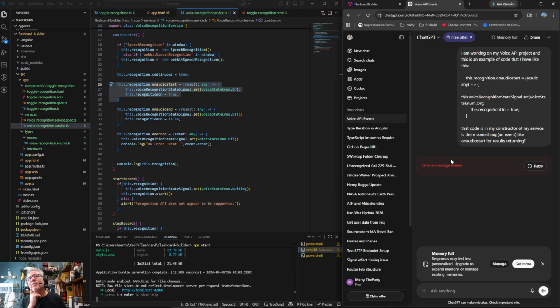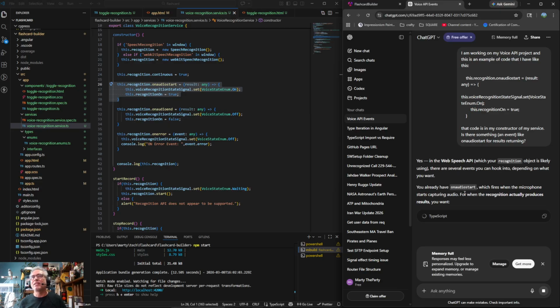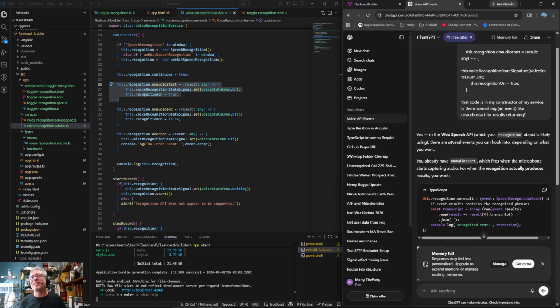So let's see if it gives me words. I think it's having a hard time because of how I gave it the input. So I think the training is working. It seems like event hooks. I like that. Yes, in the Web Speech recognition it's likely using. So that is correct. There are several events you can hook into depending on what you want.